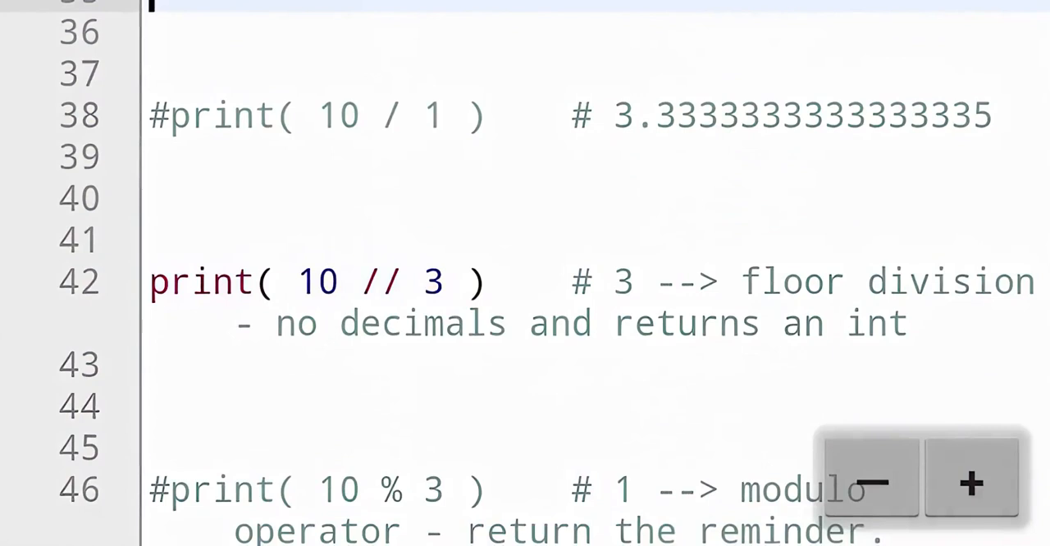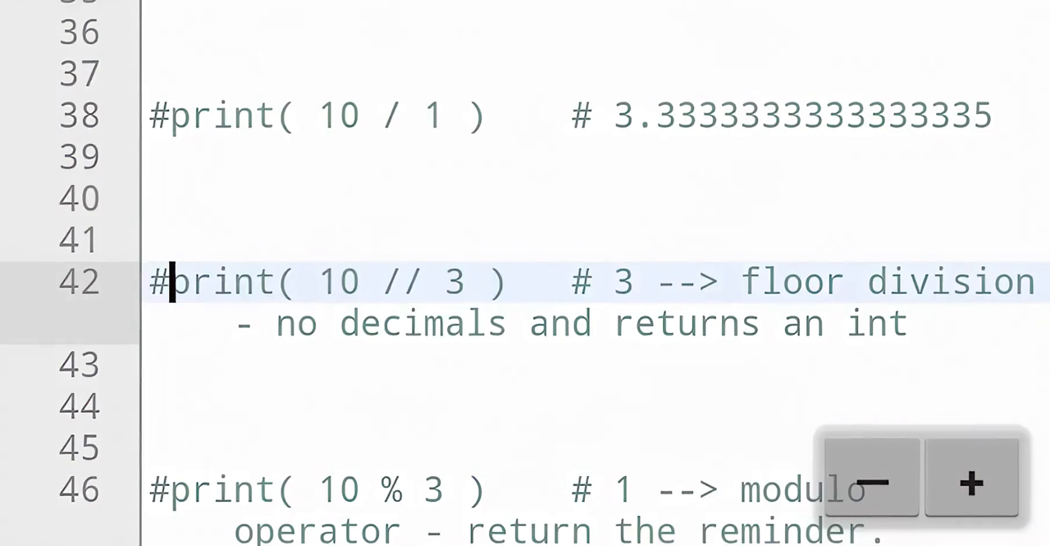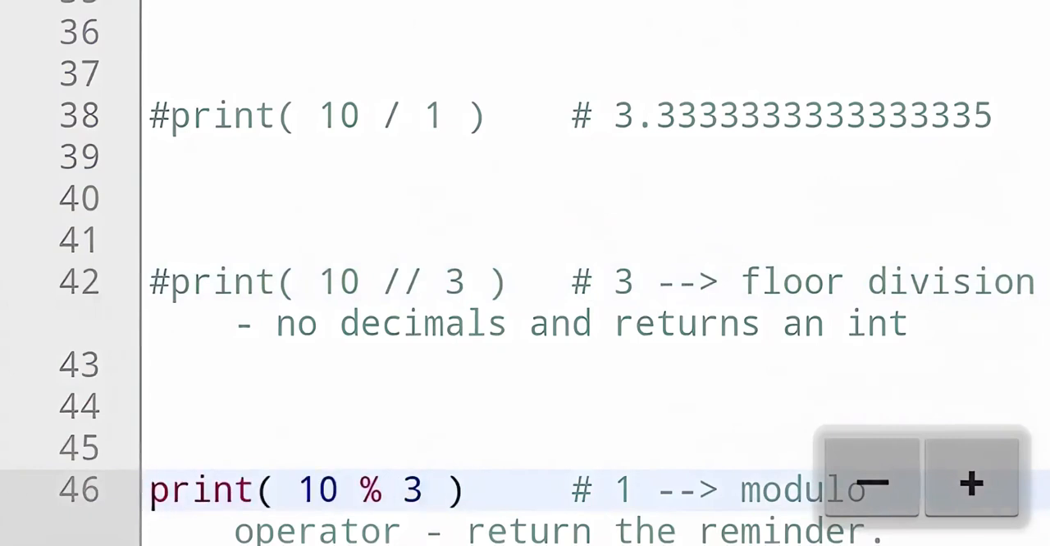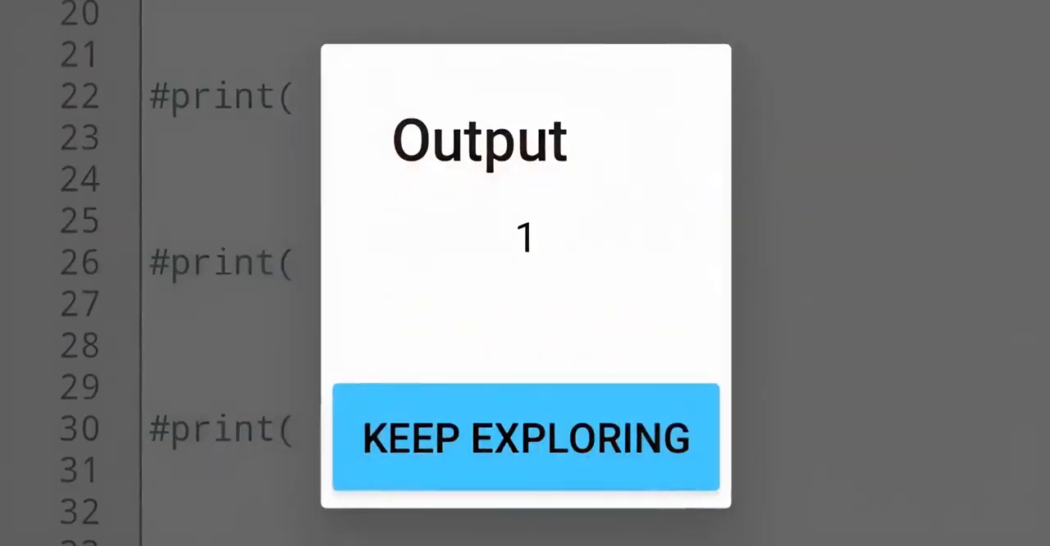We're moving on to the next one, which is the modulo operator. With this, we are getting the remainder. 10 divided by 3 will give you 3, and the remainder of 1. So if I was to run this, you will see that the remainder is in fact 1.